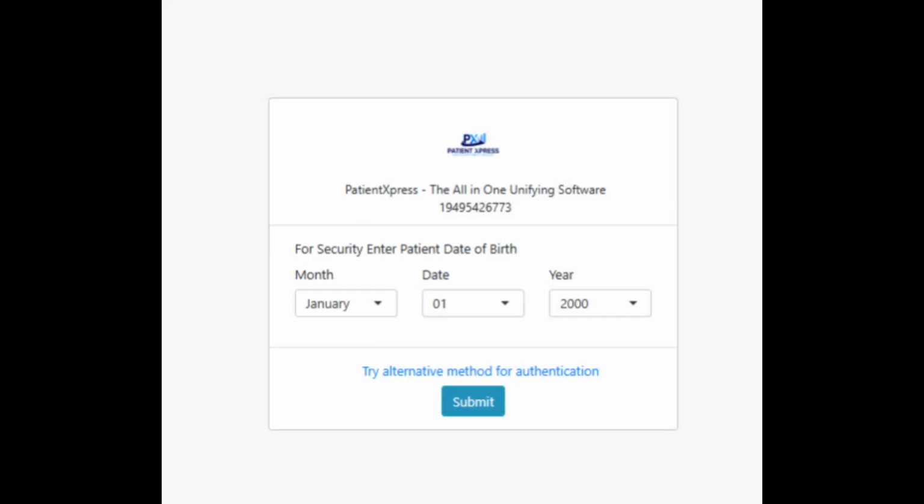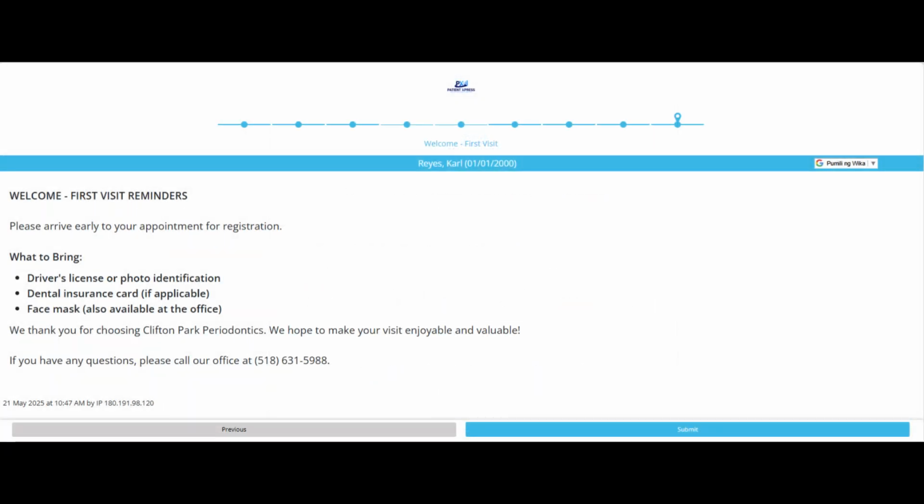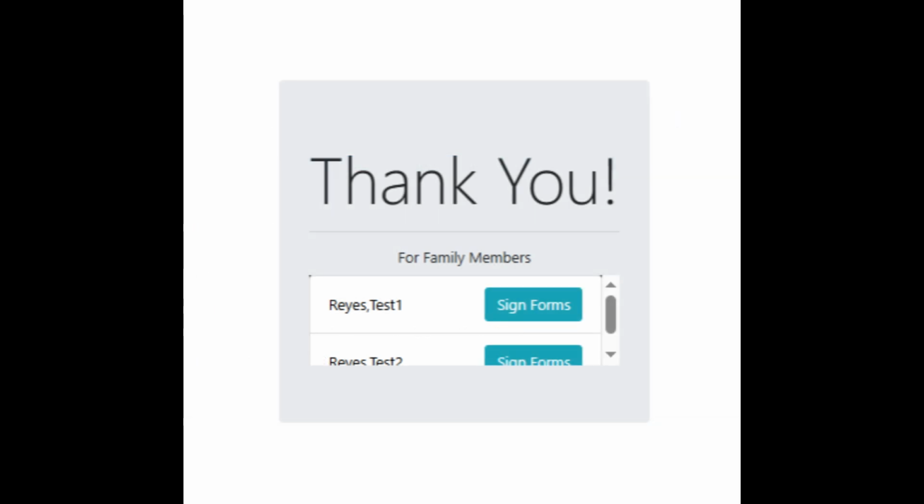Let's go ahead and access the form for the first patient. The patient will then fill out the form as normal. After completing the set of forms that the first patient fills out, the patient will be informed that there are forms that need filling out by a family member, just like shown in the screen. Take note that the name of the family member will only show here if the family member has a future appointment and there are forms that are pending for that family member.